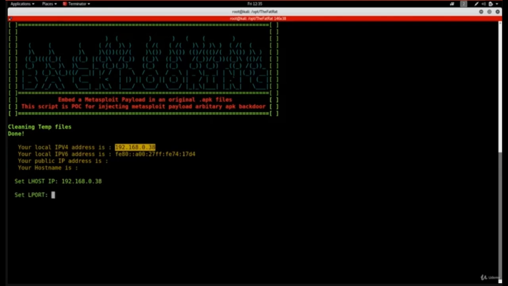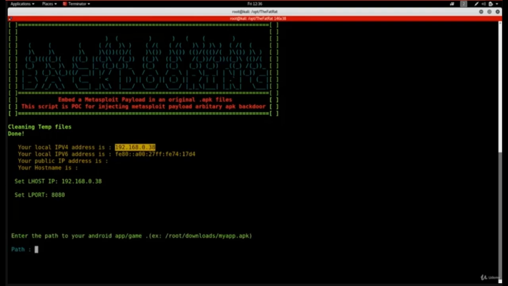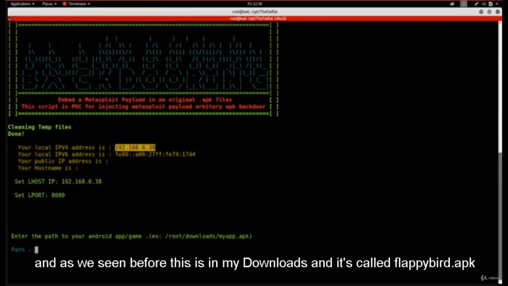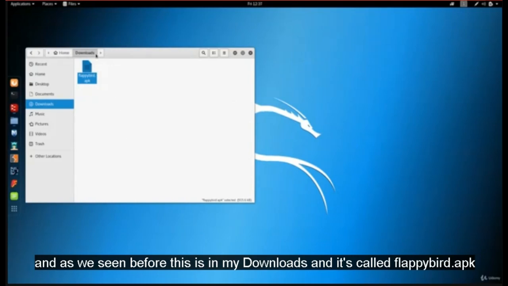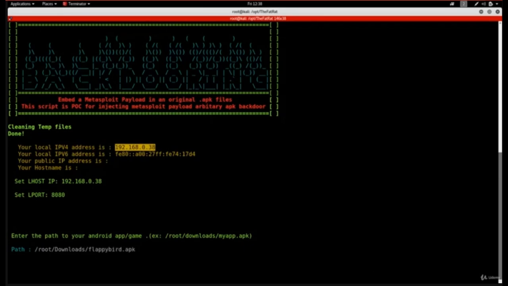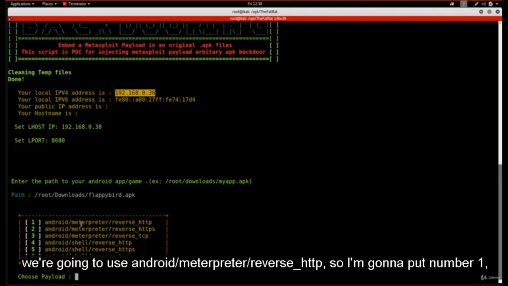192.168.0.38. Then it's asking me for the port that I want to use on my payload, and I'm going to set this to 8080. Now it's asking me for the app or the game that I want to backdoor. And as we've seen before, this is in my downloads, and it's called flappybird.apk. So we're going to set the path to /root/Downloads/flappybird.apk. Going to hit enter, and it's going to ask me what payload I want to use. We're going to use Android Interpreter reverse HTTP, so I'm going to put number 1.